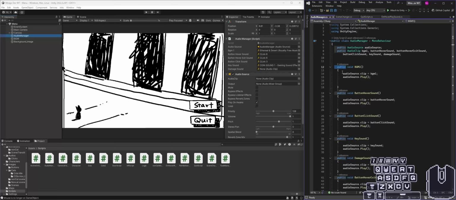Inside the functions, I will need them to do two things. One is to replace the audio clip slot in here with its correlated audio, which is named here. And the second is to play that audio. That is pretty much it.